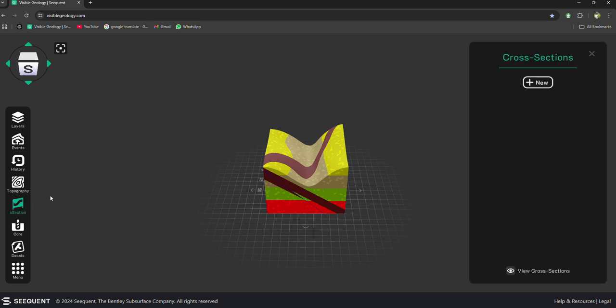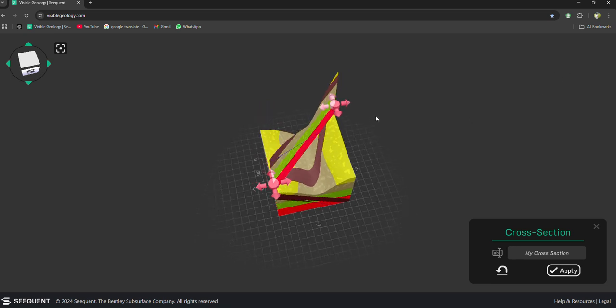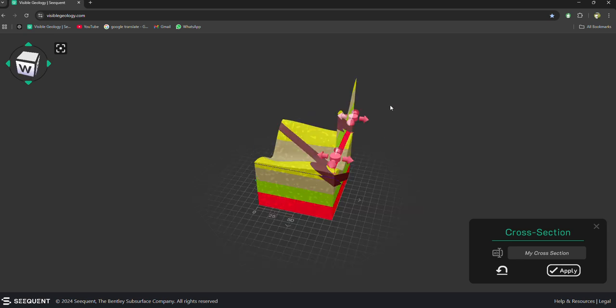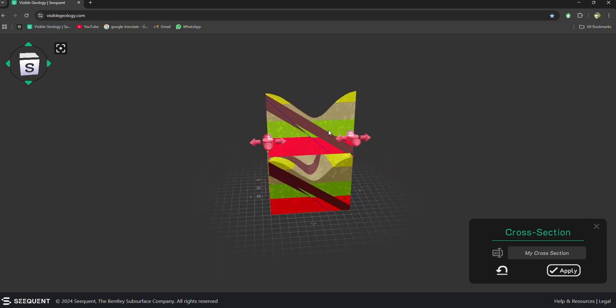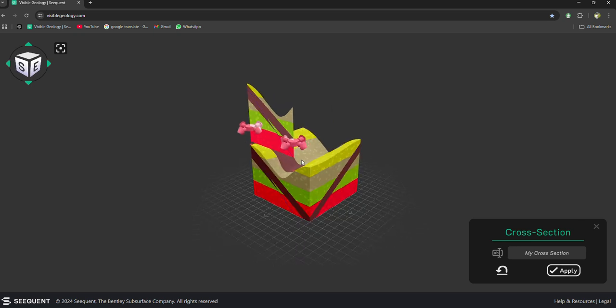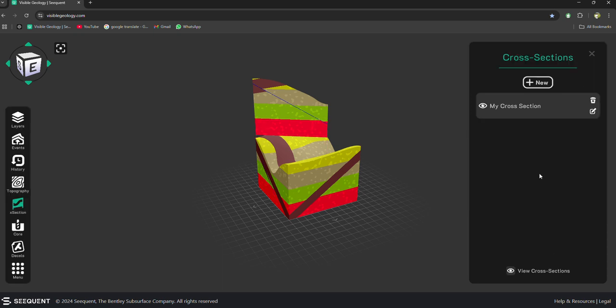And another thing is the cross section of your area. For example, you choose which area you want to see in your cross section. If I go from this area to this, your cross section will look like this. If I change it, the cross section automatically changes. This is your cross section from this point to this point. I click apply, so it will be a cross section.